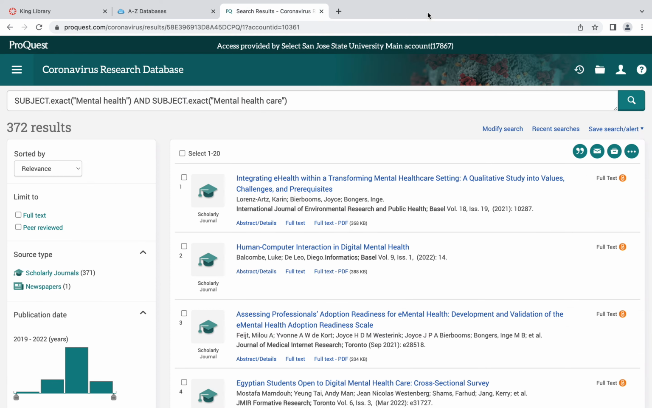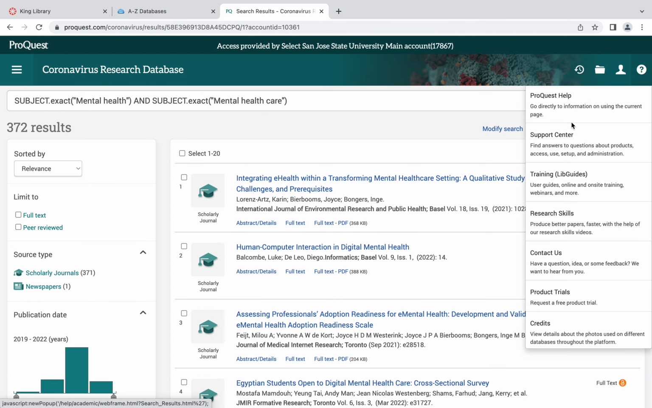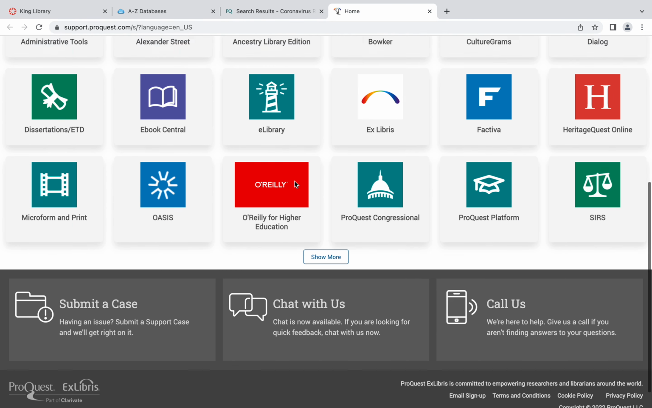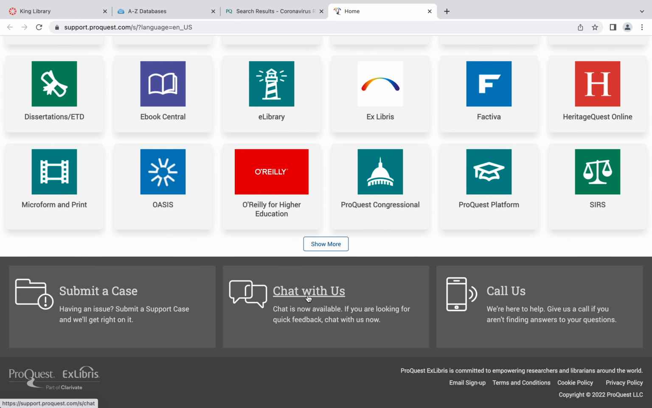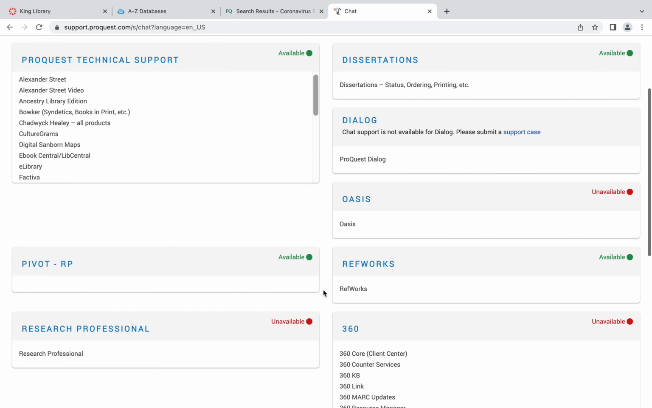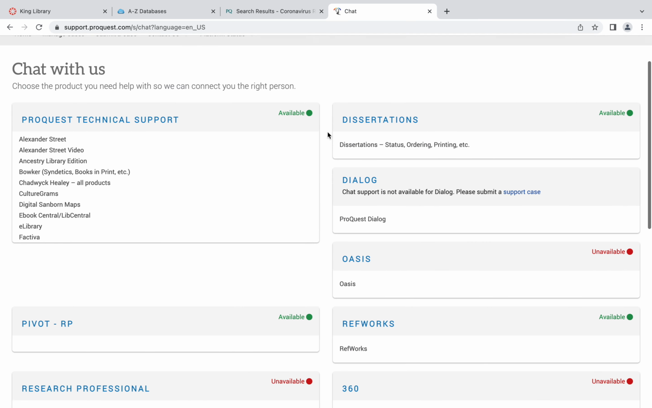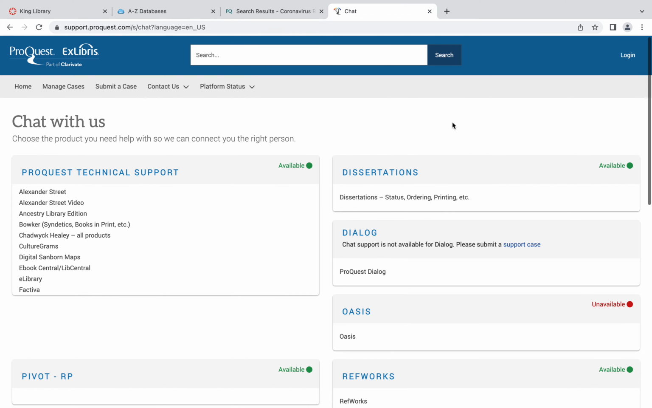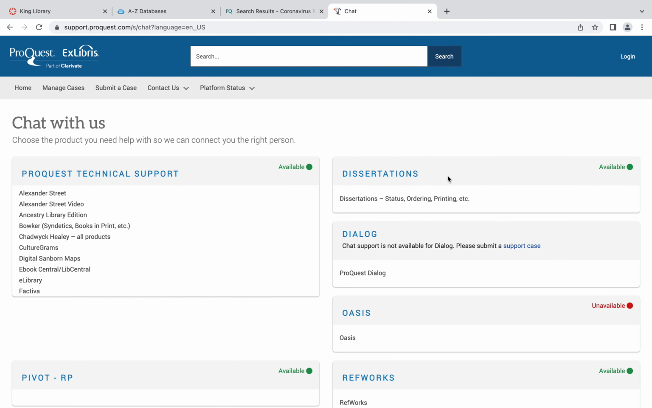Now if you need more help, you can go here and scroll down and click on chat with us. And then during normal business hours, as you can see listed here on availability, you'll click on here and then fill out a form, and after you fill out the form, you can start chatting with somebody.